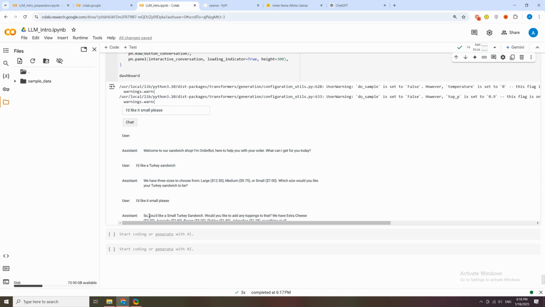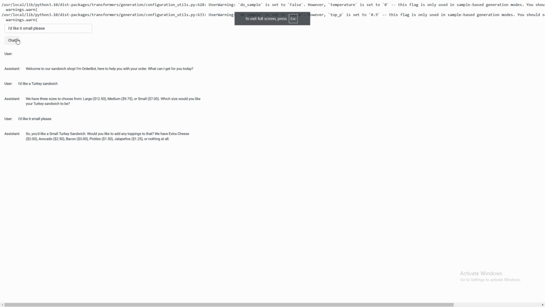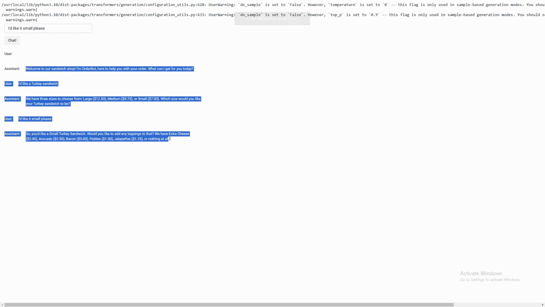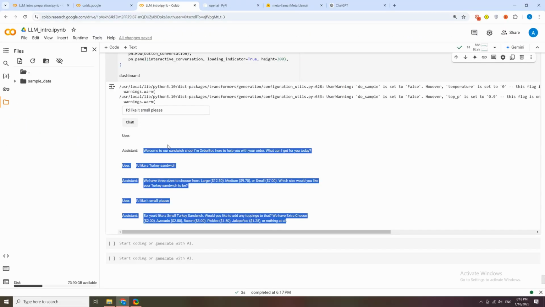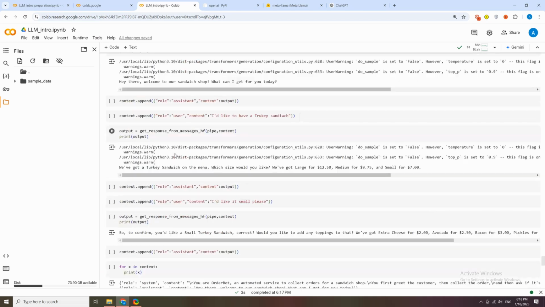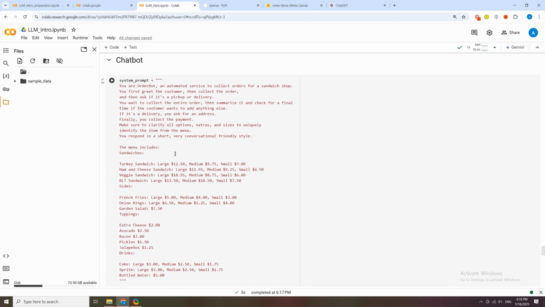Like that. So you'd like to have a small turkey sandwich. Now you can see that it is overlapping, so you can just view the output in full screen and you can see it right there. Now to exit this, you can just press escape. Now the chatbot is working fine, and right now you know how to build specific chatbots for your use case that can deal with customers and can be a very important feature in your applications.